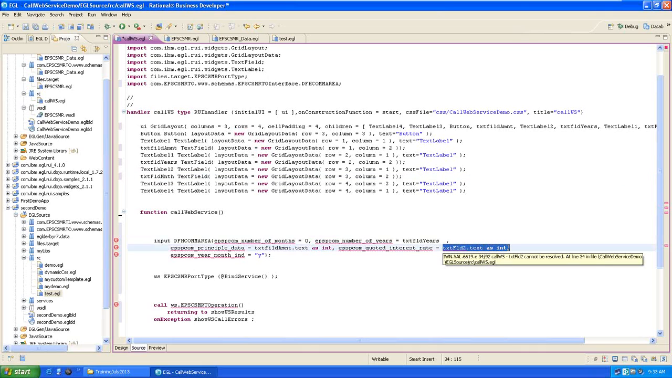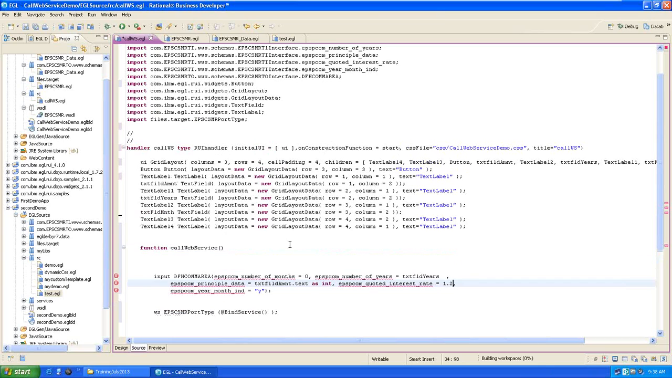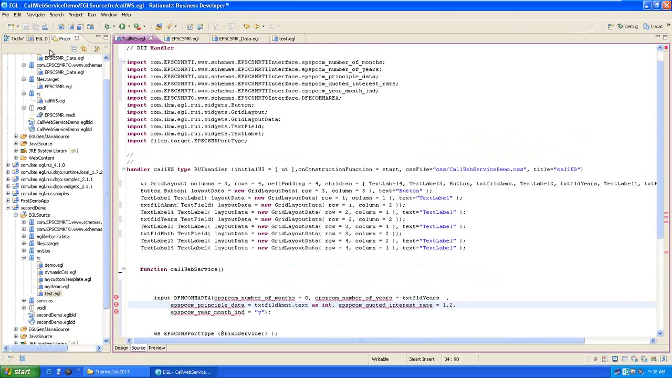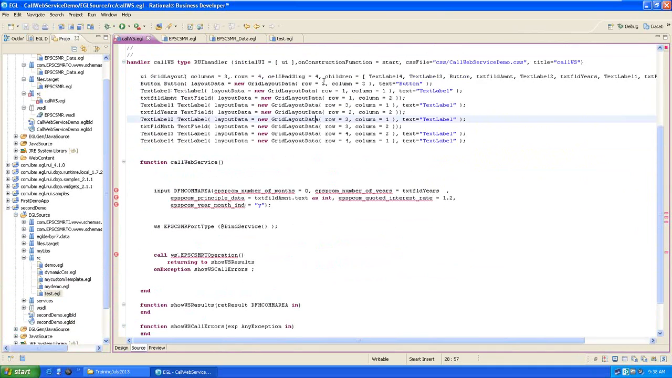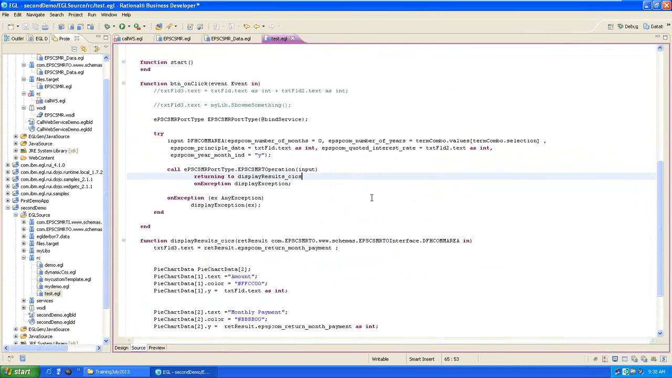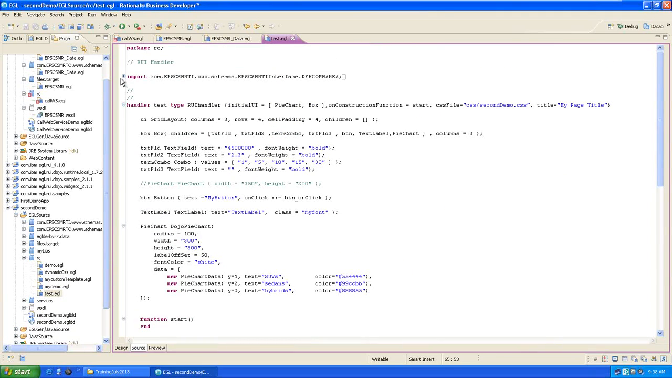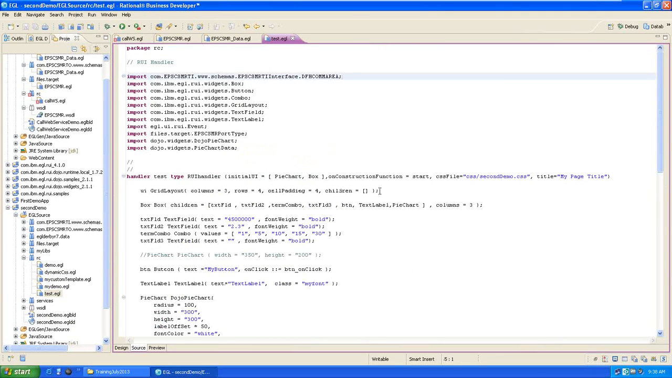I can make it hard coded maybe. Control Shift O. Okay. This is the file. Why is it not taking it here? I have to just make sure what I'm missing here.